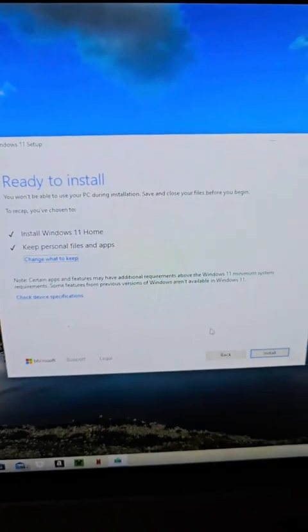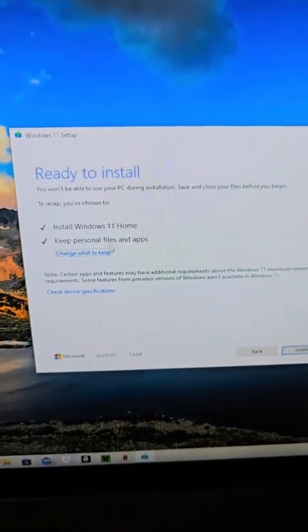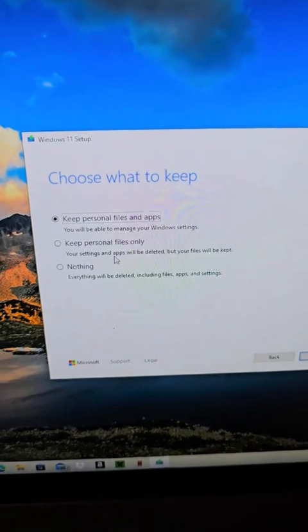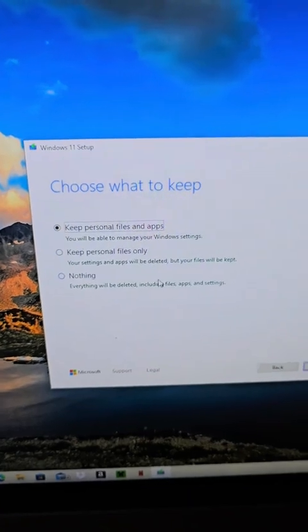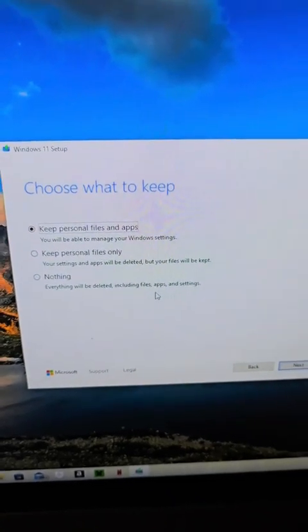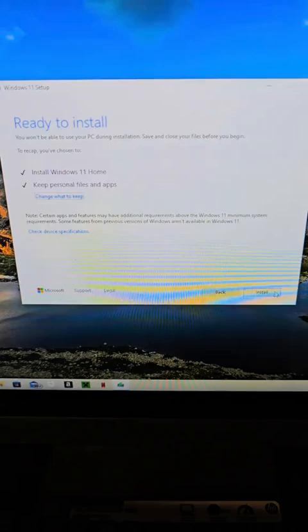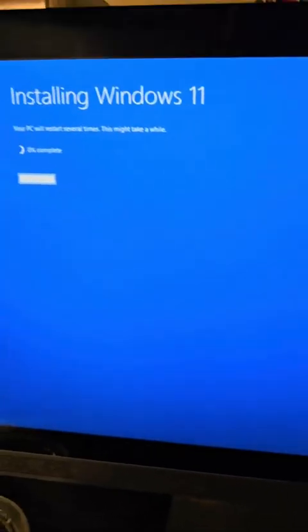I'm just glad Microsoft is actually putting that out in the notes now, because before they put it out in the notes, I had to figure all that stuff out myself. It's like we're ready to install. But here, look at this. You can keep personal files, keep all files, or erase everything. And this is an old PC. It's running a Core i3. Alright, now we hit install.